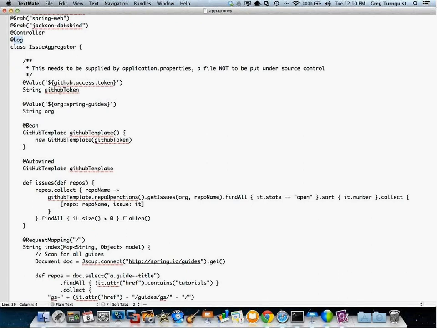Now, two things that you have to have in order to connect to GitHub and look up open issues. You need an access token. This is an OAuth password that you have to configure. And later on, after the webinar, if you go visit the project, which I'll show you, it has all the steps on how to create your own token. We also need to tell it which particular organization we want it to look at. And by default, it's going to look at Spring Guides.